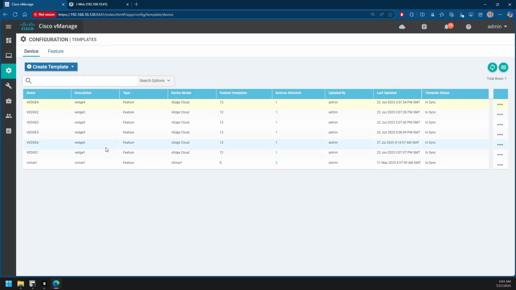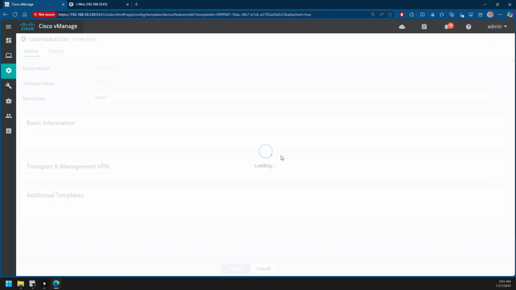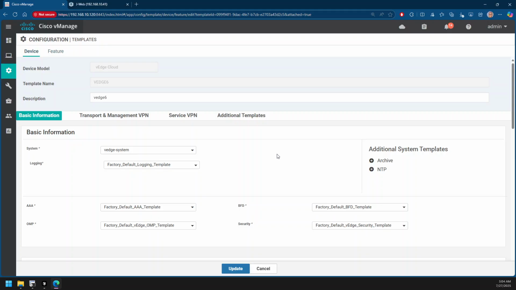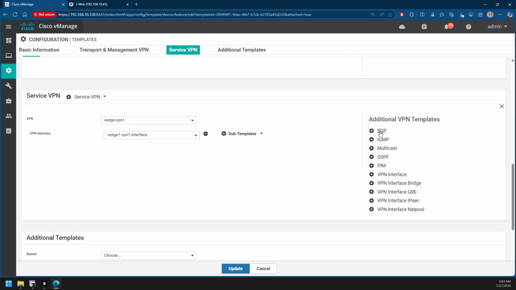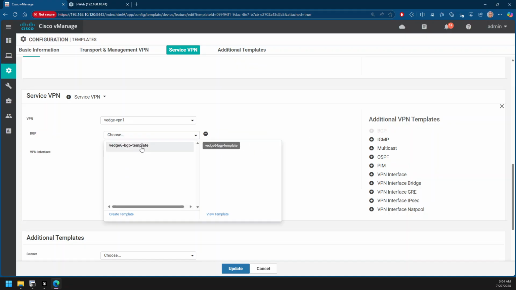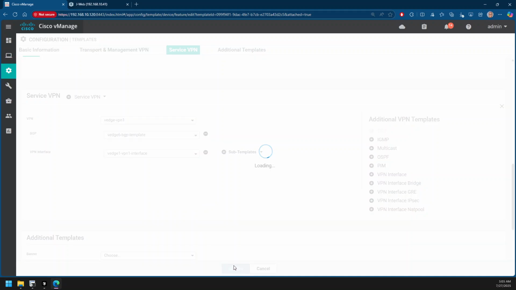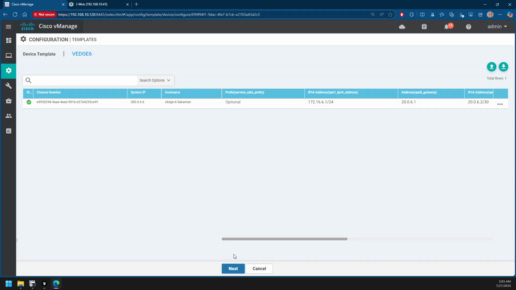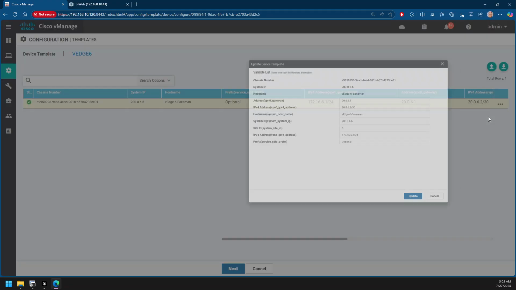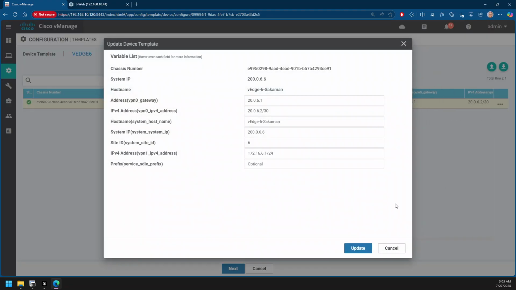So we go back to device, then we go to vEdge6, then we click on this, we go to edit. So I created a BGP feature template. I'm going to add it into a device template. So what I'll do is that I'll go to service VPN, then I'll go to BGP, then I'll select the vE6 BGP template. Then I'll click on update, and that takes us to the next window where we get to edit the parameters. If we are lucky, we are going to see everything populated, because as I said, I did a pre-lab before coming, so that is fine.